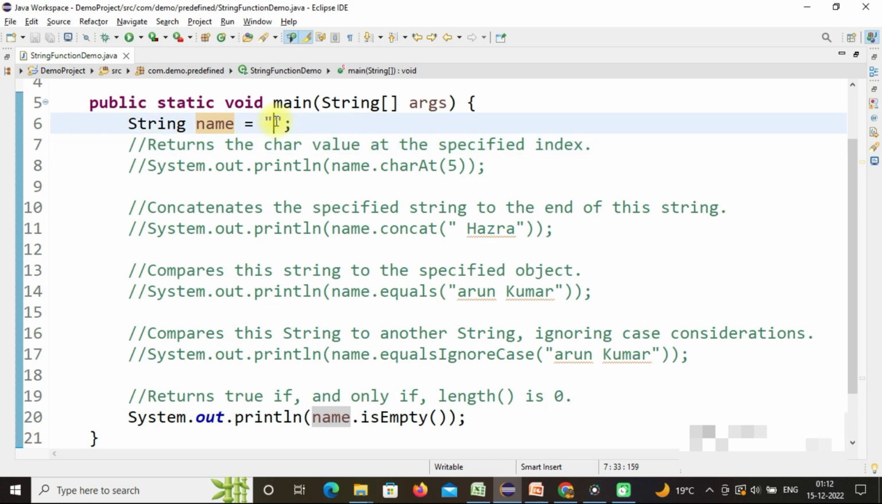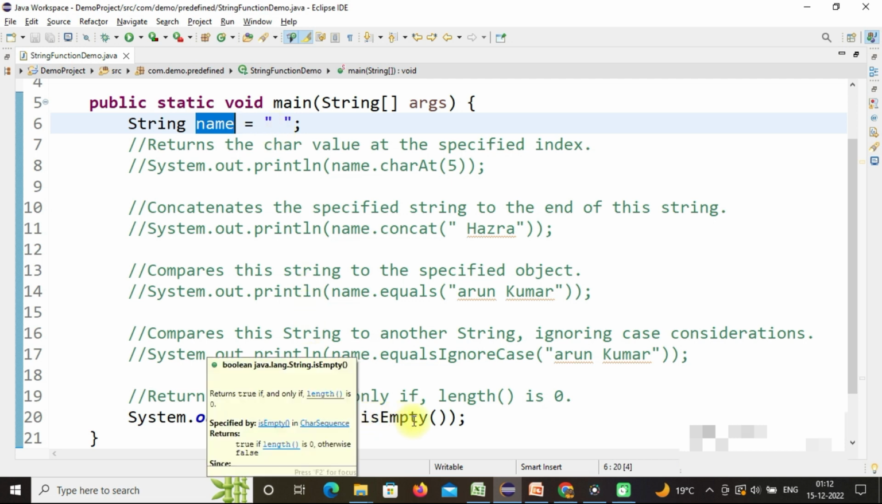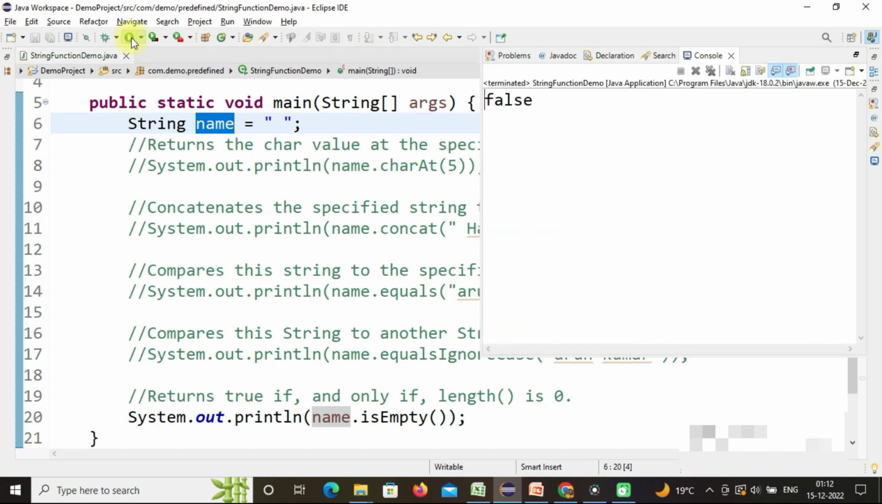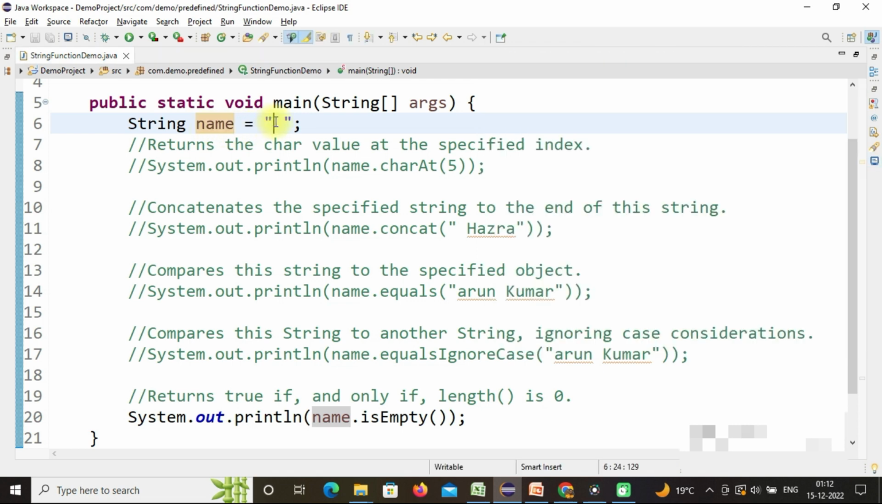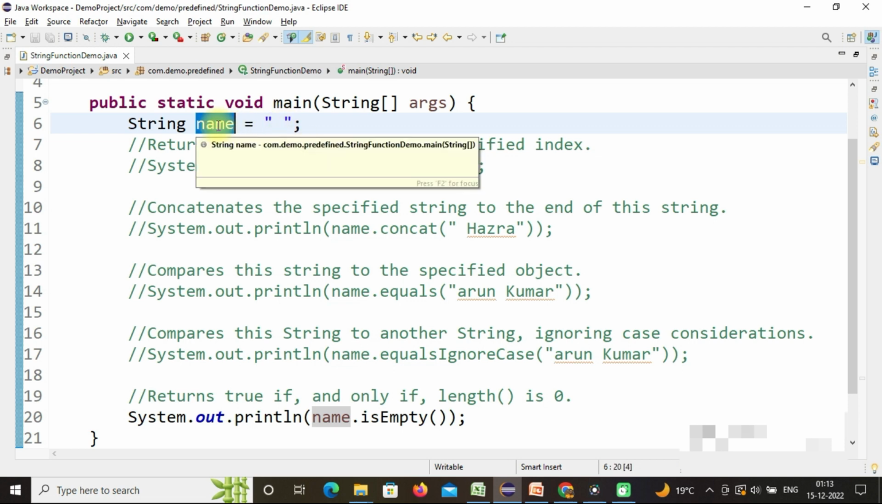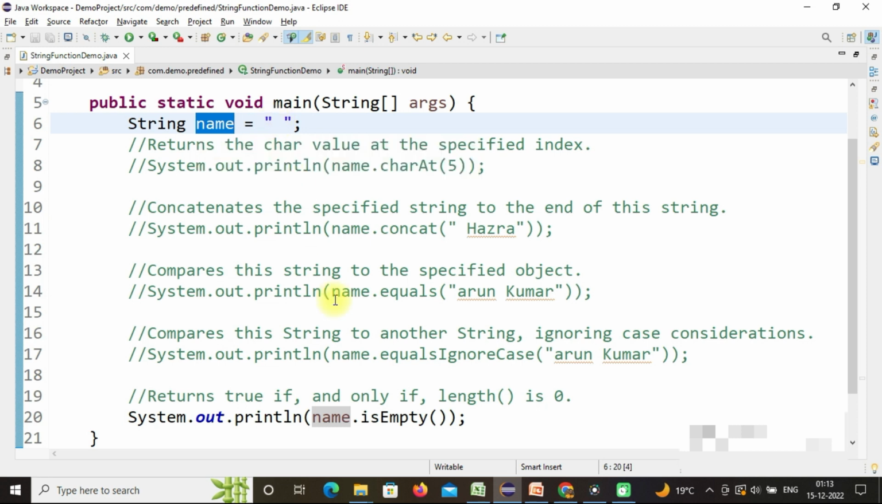Now you can see here the space is also a character. So as I am creating a value for this name variable as space, it will also be treated as a character. And now if I check is empty, it will give me a false statement. See, it gives me a false statement. Why? Because though there is no visible value under this name variable, we have placed a space here, and this space is also treated as a character, and this character is available under the name variable. That means it is not an empty string.